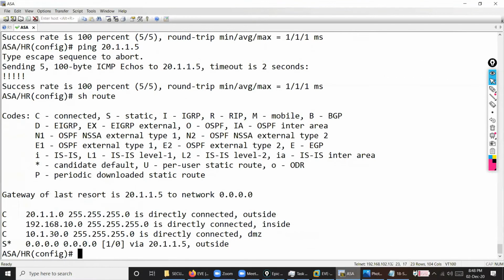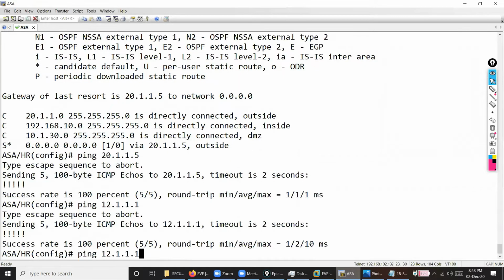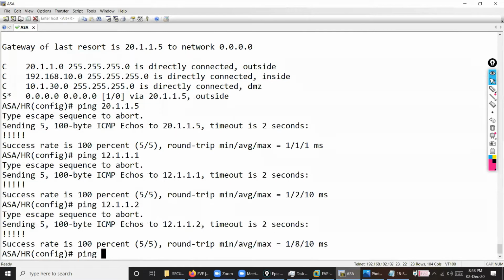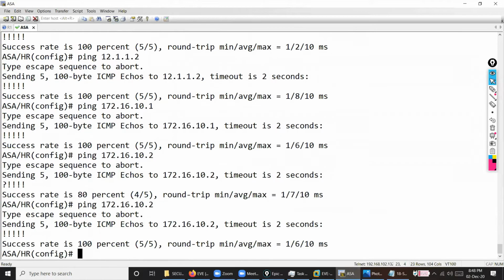So ping 20.1.1.5. Very good. 12.1.1.1. Very good. 12.1.1.2. Very good. 172.16.10.1. Very good. It is going till the end. Who is going till the end? The HR department. He got his own box now. He is using his own box. This is the ASA of the HR department. You can see there is a slash HR, ASA for HR.